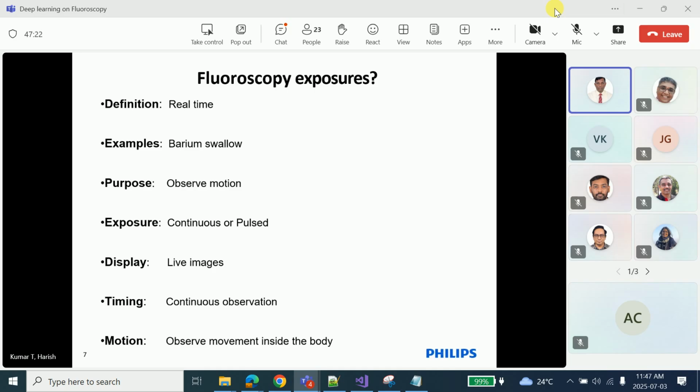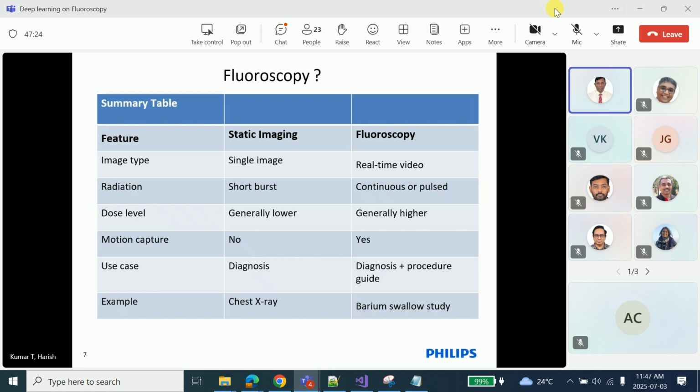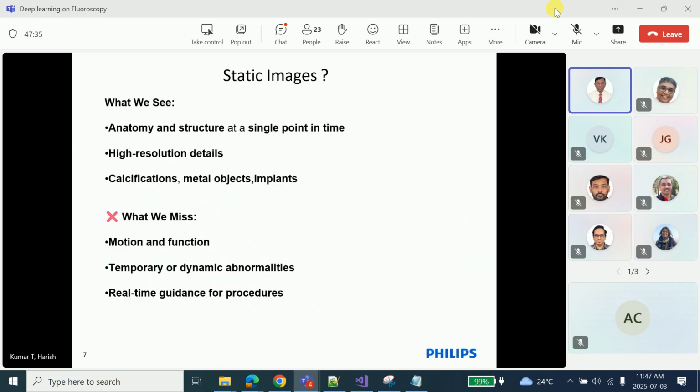I've just summarized this into a table. It's just what I spoke to you about: the image, what it is, and the fluoroscopy, and the comparison between the static image and fluoroscopy. It is just what I told you. And what do we see in a static image? We see the anatomy, we see the structures in a single shot. High resolution details it will give you.